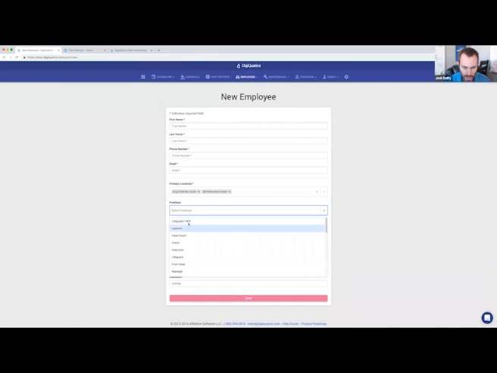You can also add none or multiple positions. So if they're working as, say, a coach and an instructor and a MOD, you can separate all these out, and then you will be able to assign those types of shifts to them. So they actually have to have that position on their profile in order to pick up shifts and to be assigned those shifts as well.